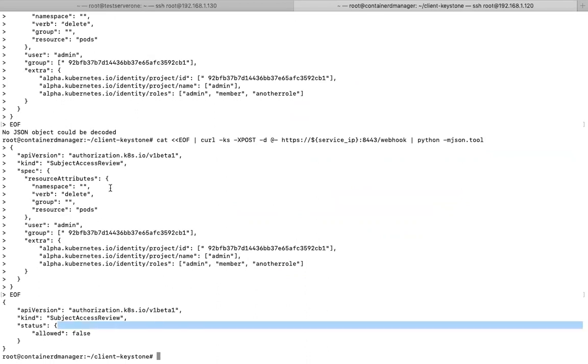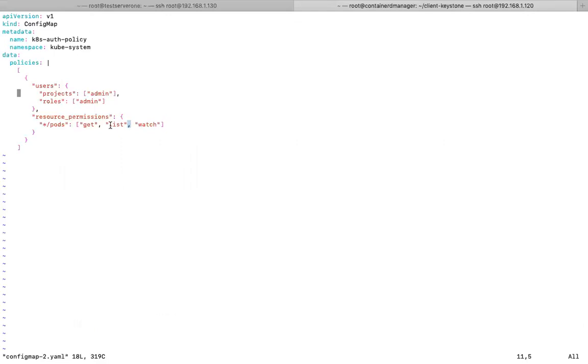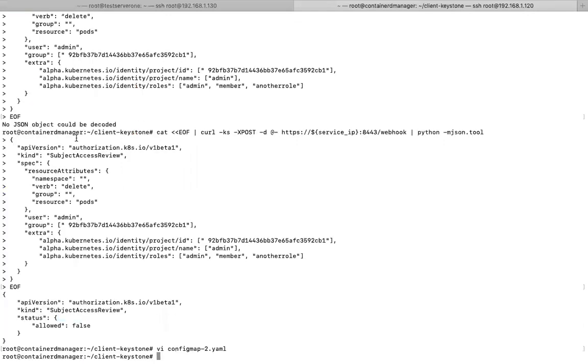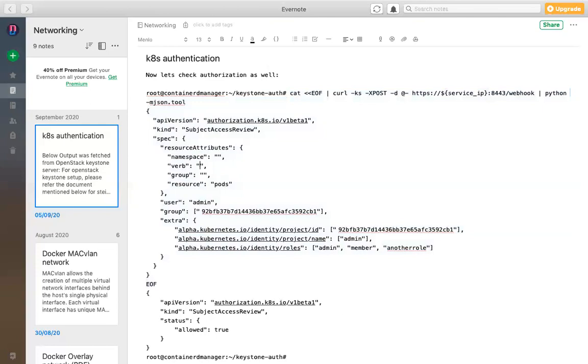Why? Because as per the policy config map file, you are not allowed to delete. You are only allowed to get, list, and watch. When I gave my authorization to delete the pods, it gave me false because you are not authorized, whatever the role is. Similarly, I can verify for create as well.